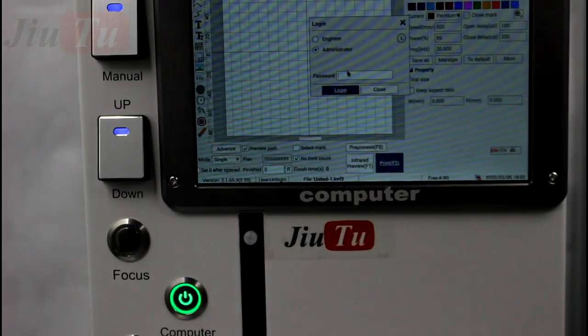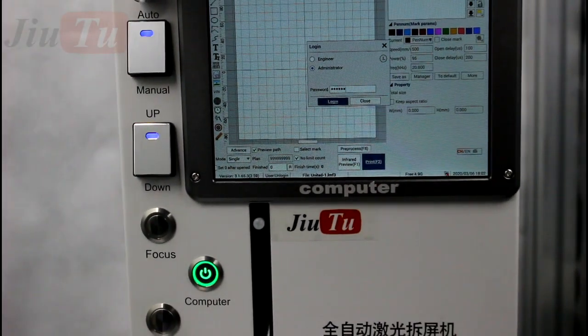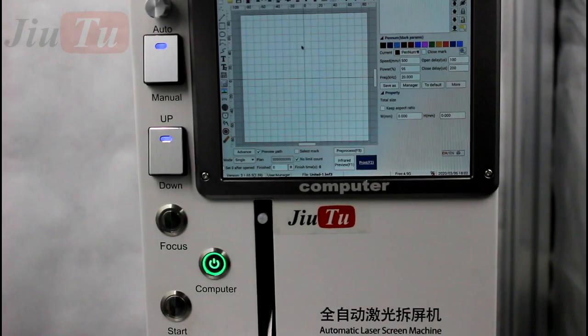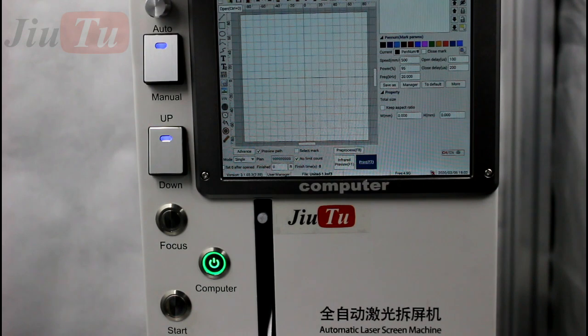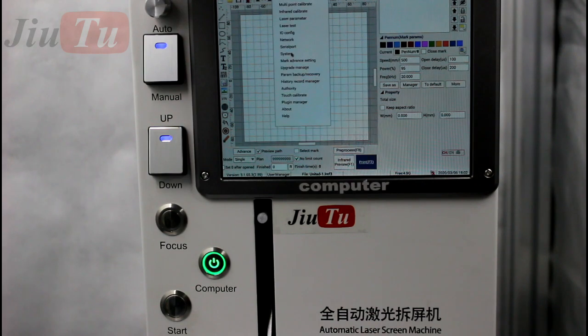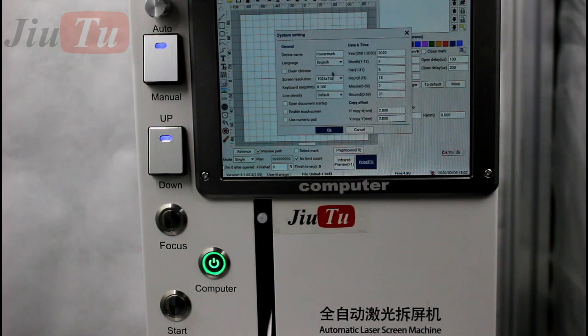UV. You enter and use the password. This can be English or Korean or Chinese language. And then you open this. Yeah, you can change the language here by yourself.